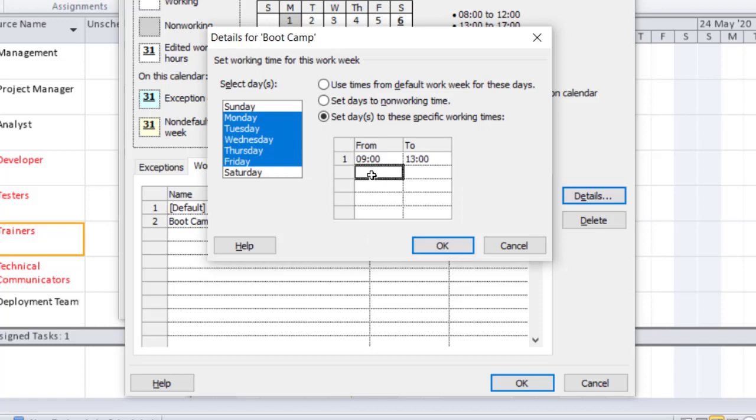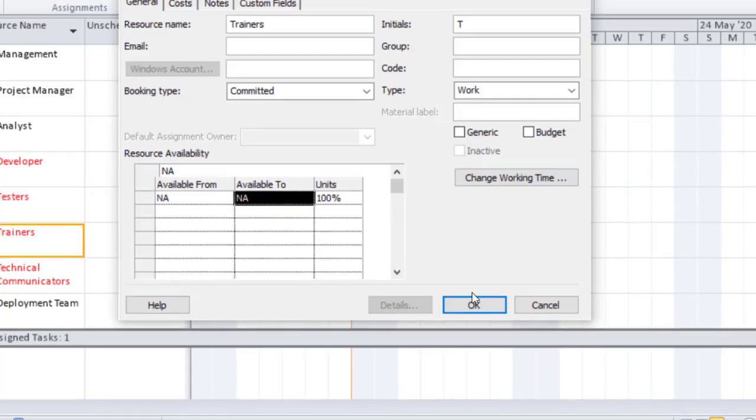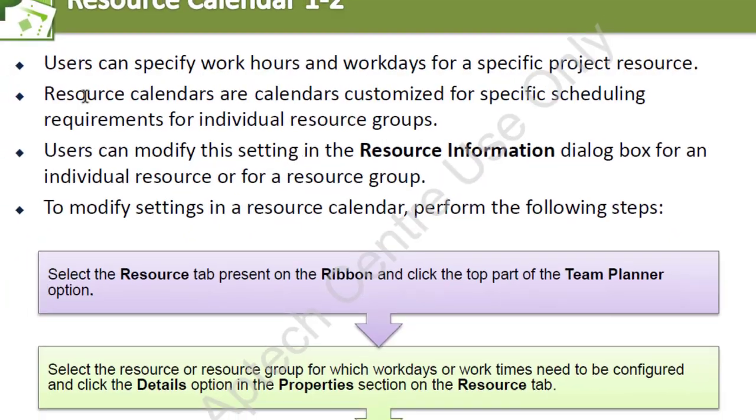Then 1 hour lunch break, 14, press tab. Then this should be 17. Then click on OK. Then click OK to close the dialog box, and click OK to close the resource information dialog box.